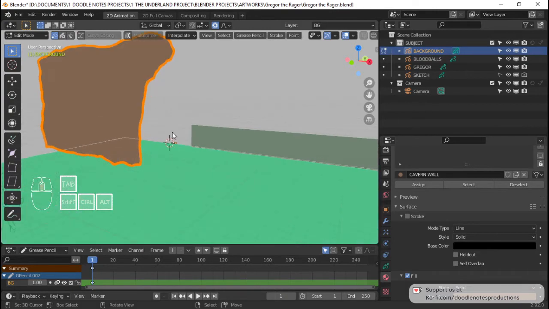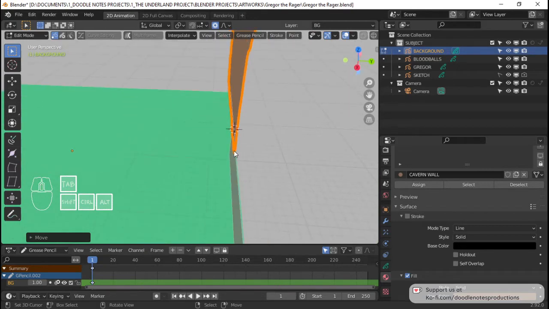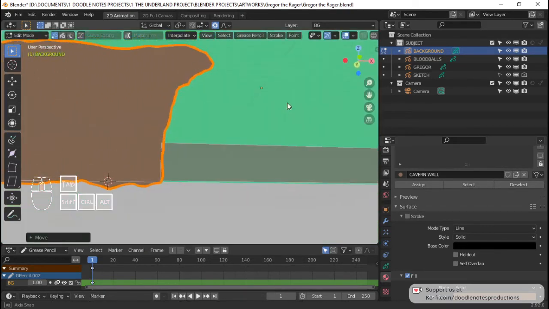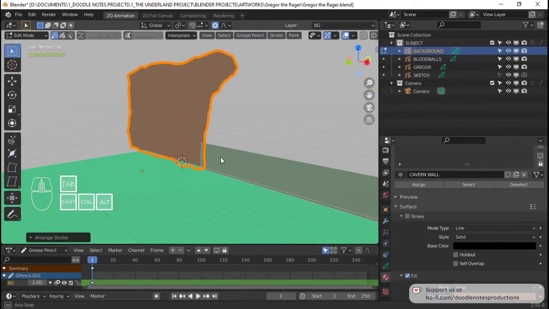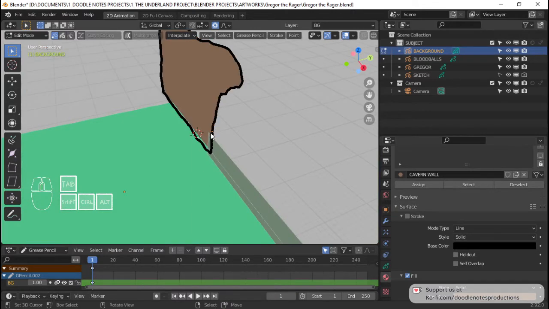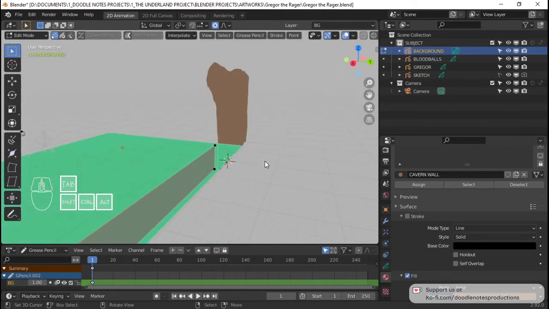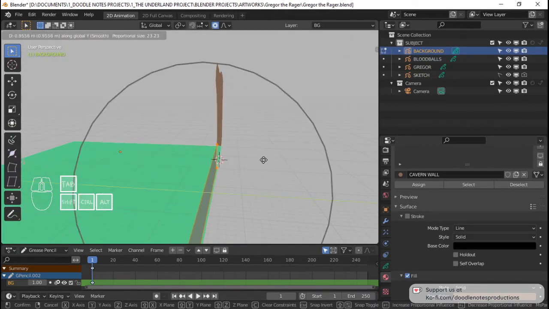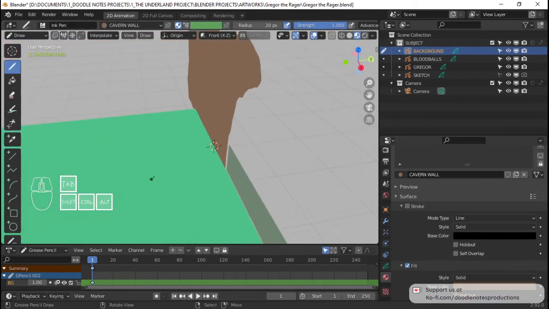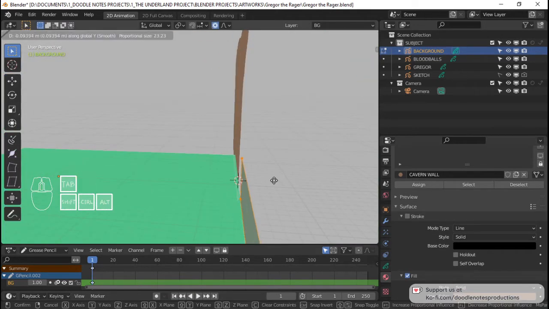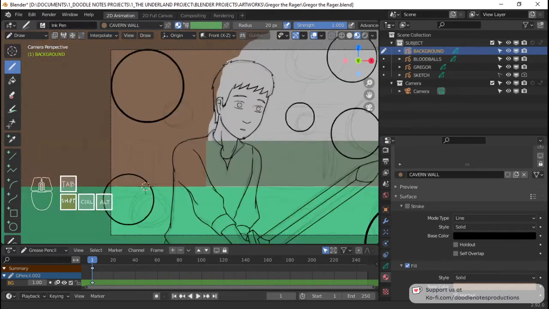I just need to move it way back here and bring it down some. I also need to go to stroke, arrange stroke, and send it to back, so that it's right behind the other strokes here. I'm going to grab the wall, and I have to put this behind this one. Actually, that's fine. Just going to move it a bit right there. We have our cavern wall there.